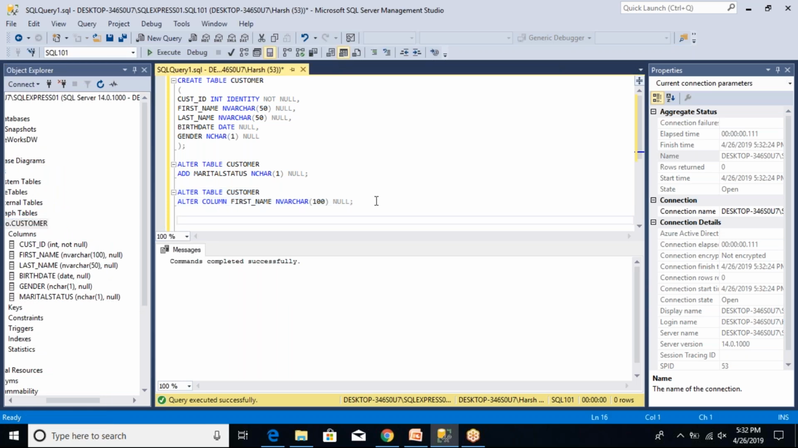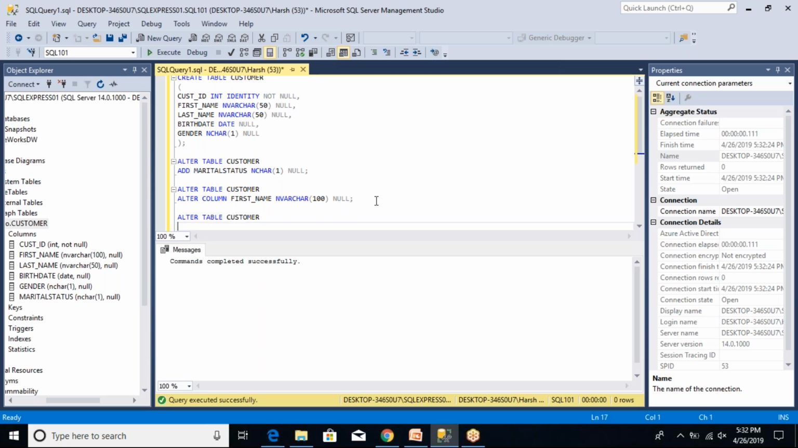Now let's say that I added the column gender, but I do not want it now. I want to remove this column. I have really no need for this column. Then what can I do? Again, the alter statement comes to the rescue. So alter table, name of the table that I want to alter, and then drop column and the column name that I want to drop. So gender. So drop column gender. Put a semicolon over here.